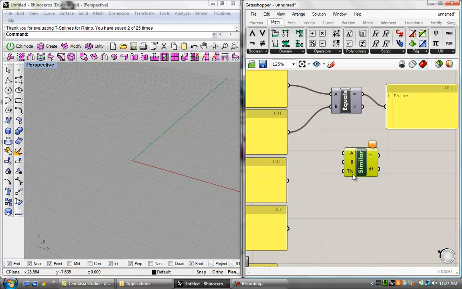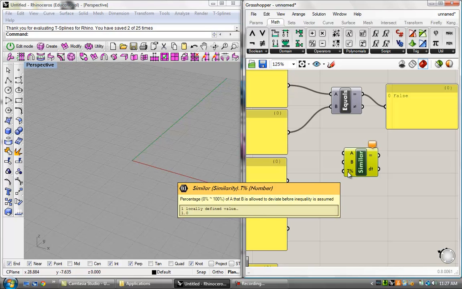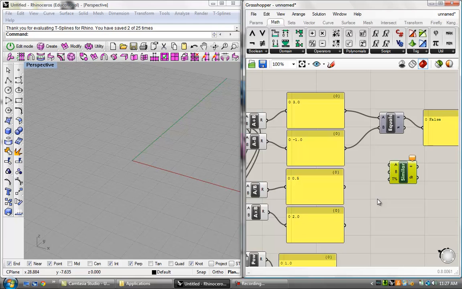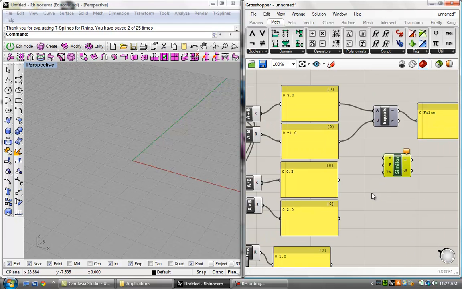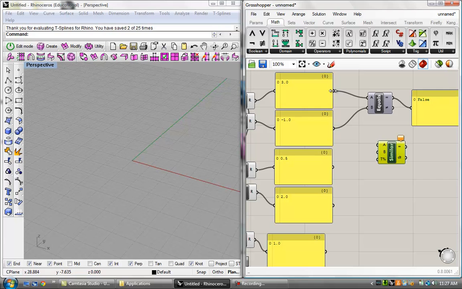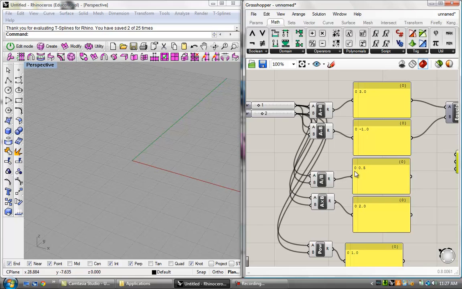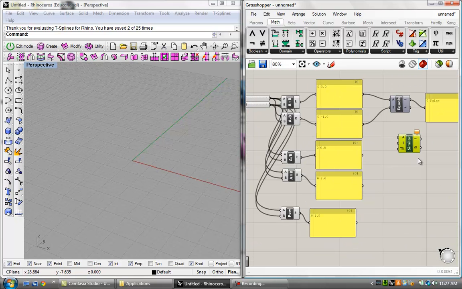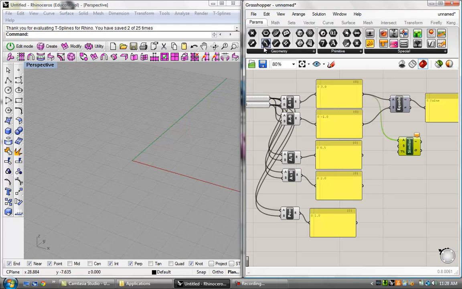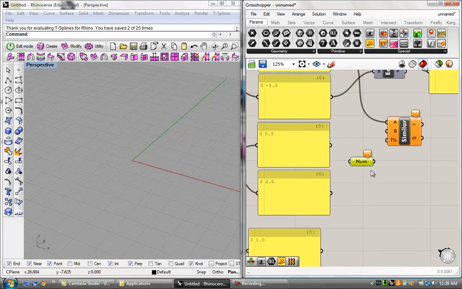It says percentage of A that B is allowed to deviate before inequality is assumed. So you can define the percentage here, and it's already defined as 1. So if I plug in, let's say, 3 and 2, well, I'm going to introduce something else just to make this a little bit easier. We've got a 3 right here that I'm going to plug into A, and I'm going to go to parameters, and I'm going to grab a number, which is right here.